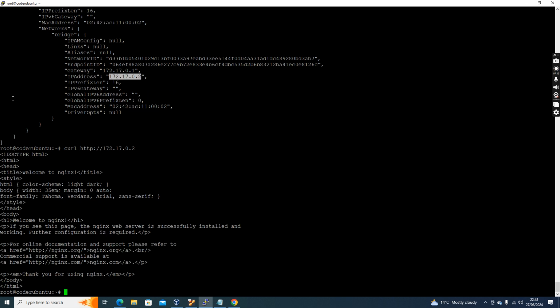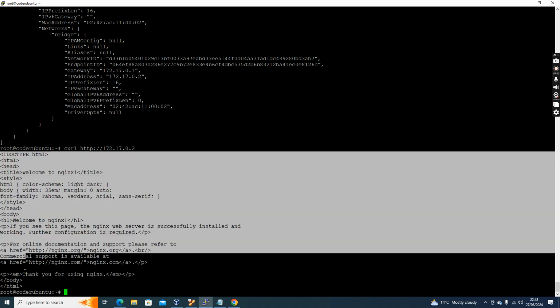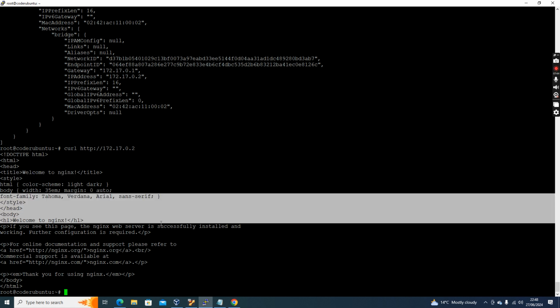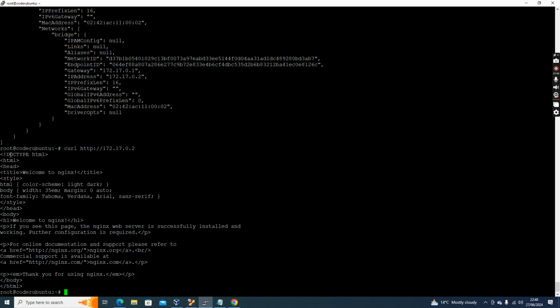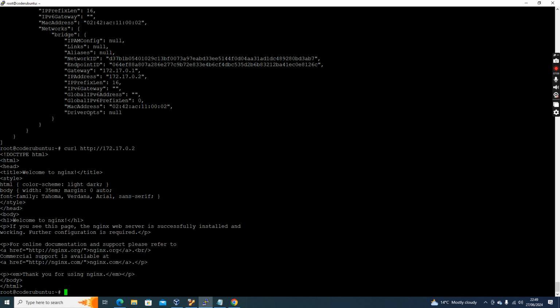Let's see what happens. You can see welcome to Nginx. The HTML content got printed in the console. This is the default landing page of Nginx. That means our Nginx container is running. But my problem is, how can I expose it to my external network, or basically the host network? There is a simple thing.